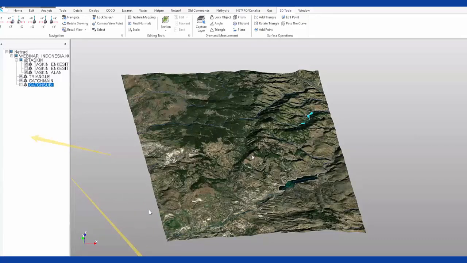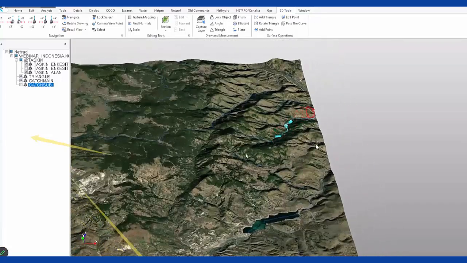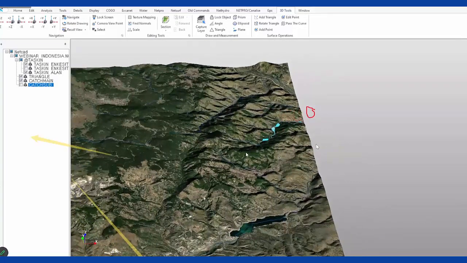What does it mean in this? You can see the red circle that I made. Yeah, what does it mean actually? It's a flood area. Okay.